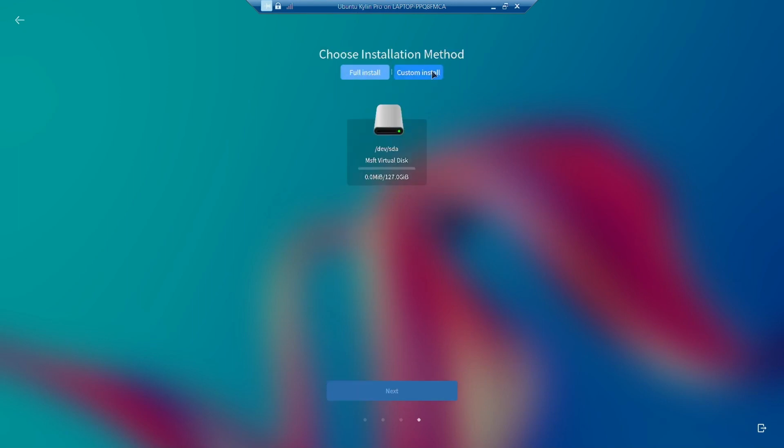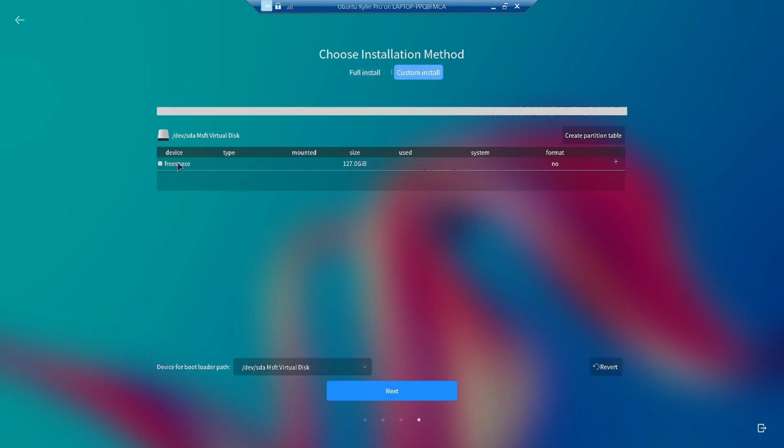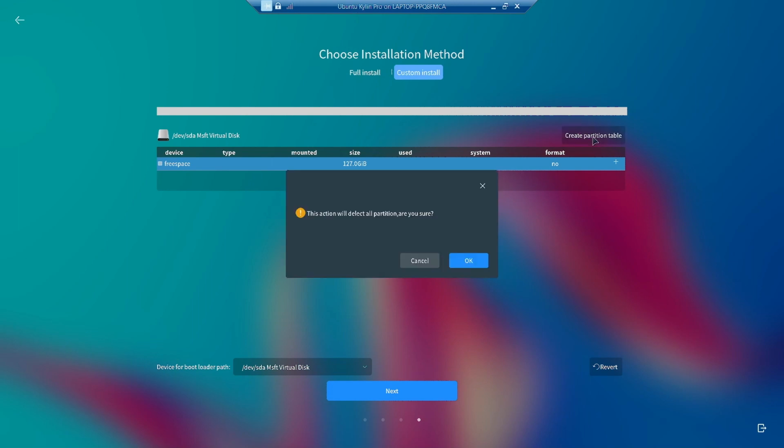So there are two methods: custom install and full install. Full install will be automatic. Custom install will be as per the choices we have set. So let us go with the custom install. So now first we'll have to create a partition table.